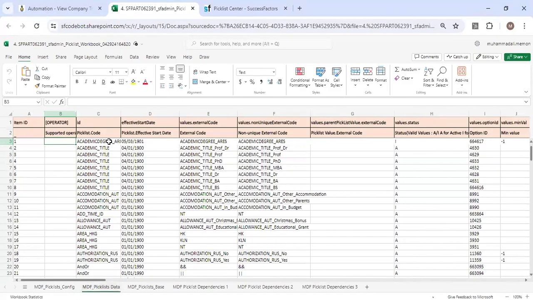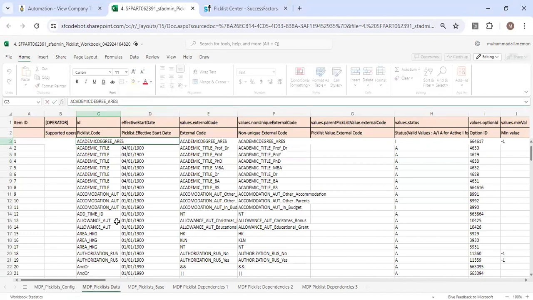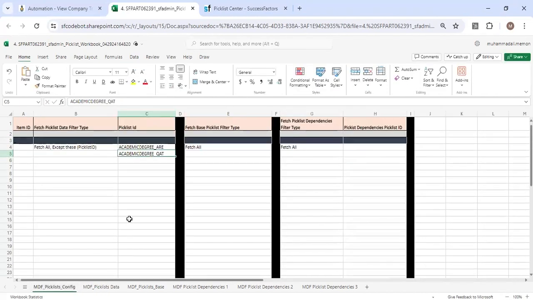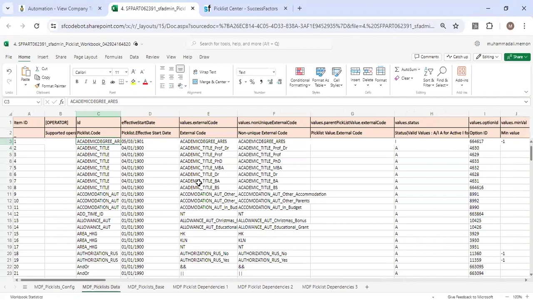You can see the items that we've set in for config. And then as we continue on to the other tabs, the workbook generation has worked, but just associated to what we've predetermined in the Picklist Config tab, specifically what we've noted for CodeBot to target there in column C.